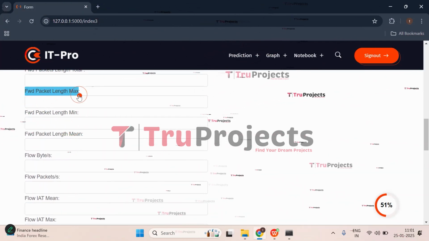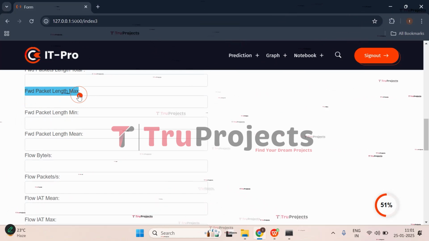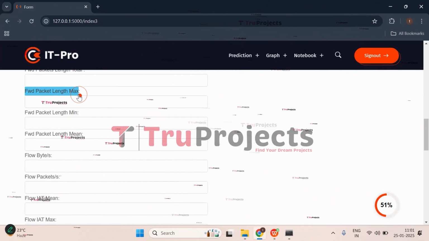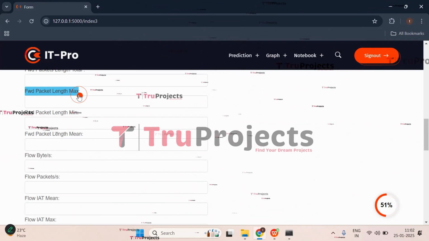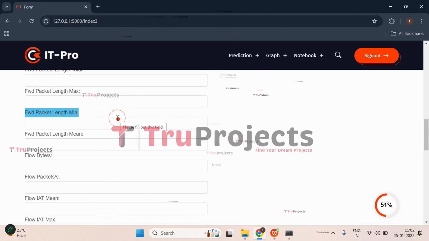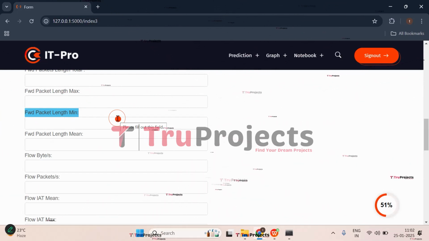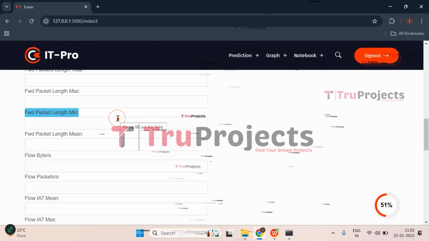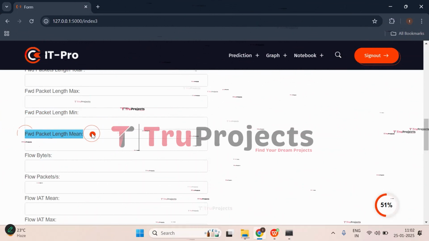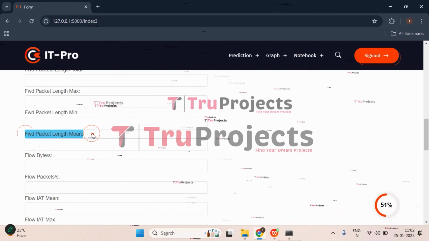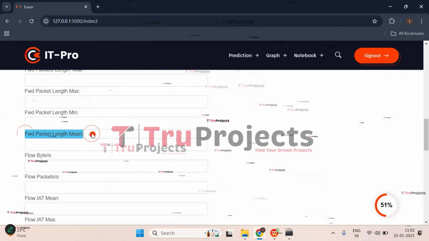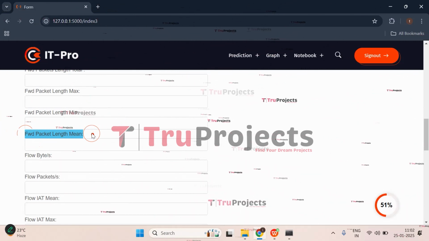Then we have forward packet length max. It is the size in bytes of the largest packet sent from the source to the destination, helping identify unusually large data transmissions. Then we have forward packet length min. It is the size in bytes of the smallest packet sent from source to the destination, which may be useful for identifying small fragment packets. Then we have forward packet length mean. It is the average packet size of packets sent from the source to the destination, providing insight into the overall data flow in the forward direction.